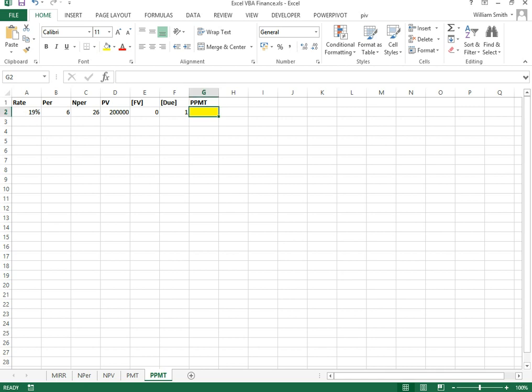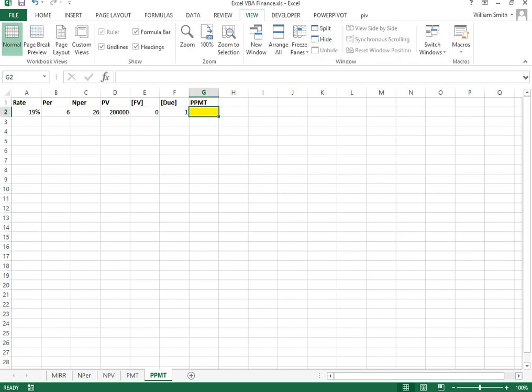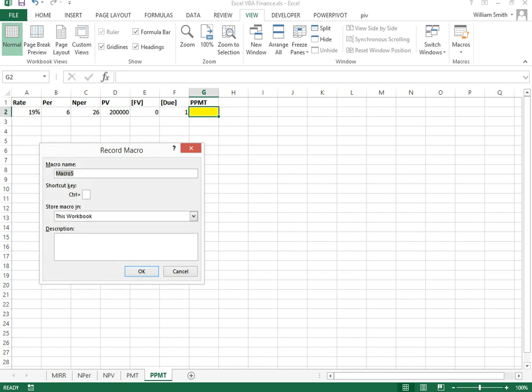Hi viewers, today we're looking at the Excel VBA PPMT financial formula in Excel 2013. First of all, I'm going to go to the View tab in Excel 2013 and record a macro in the macro section. Click on record from the drop down. I'm going to name this macro PPMT underscore FX and click on OK to get it recording.